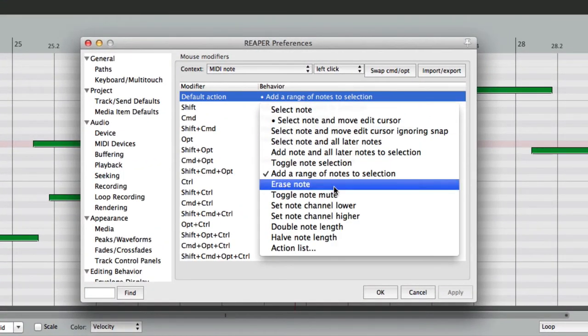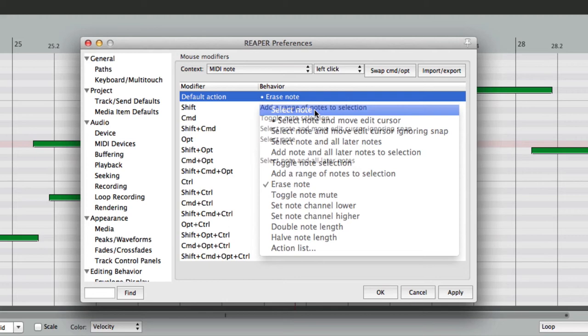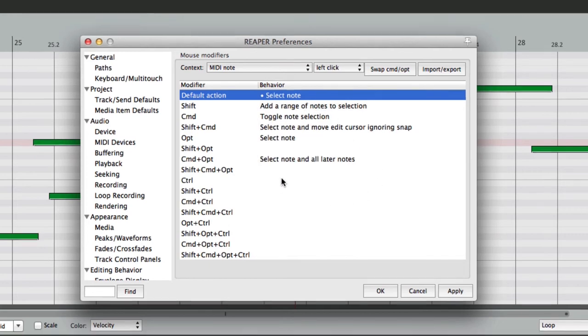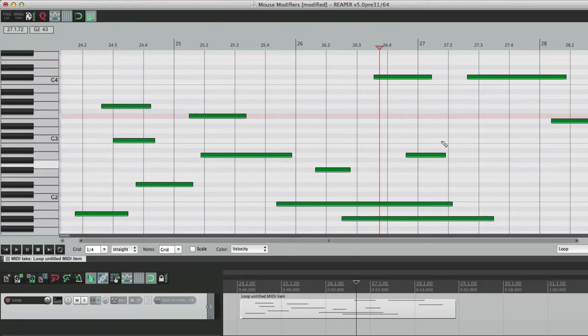We could erase notes, which if you notice, doesn't have a modifier assigned to it. Let's put this back to select note, and let's put it on Control for Mac or Start for PC. We can choose Erase Note, hold down that modifier, and click it. The note gets deleted.